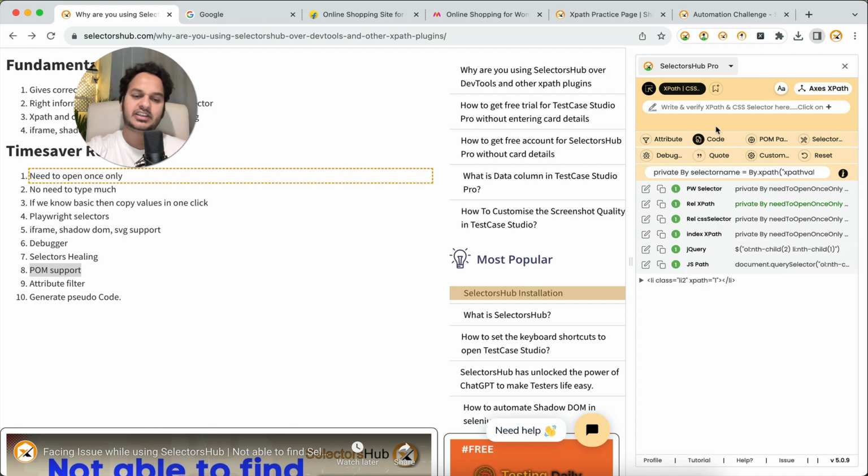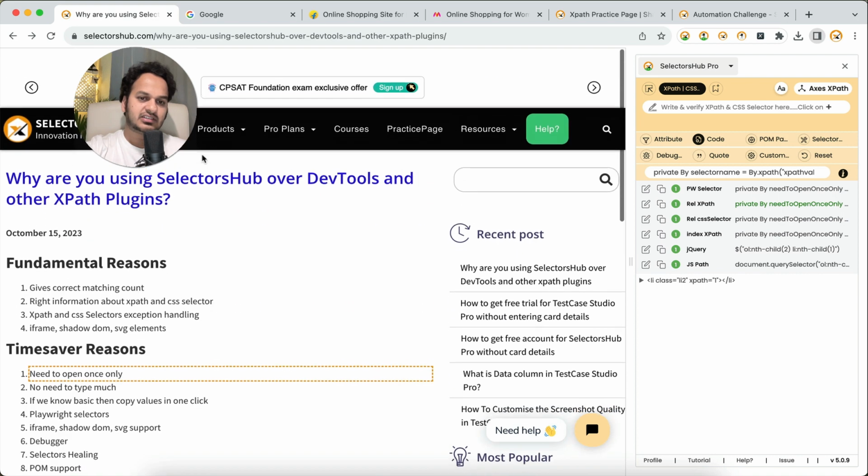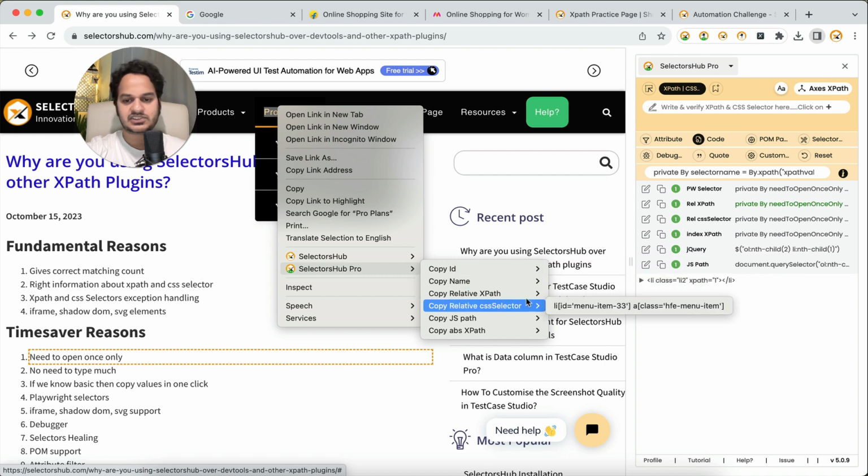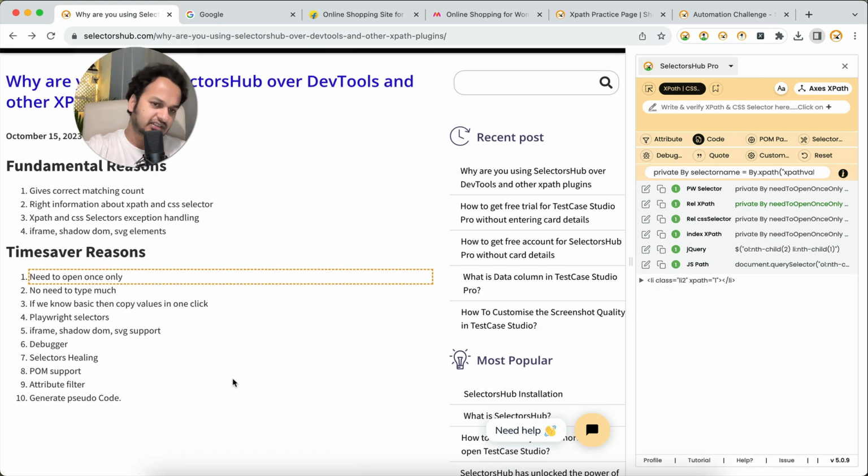Apart from this, there are many features. You just right click on the element and you see that here you can copy the XPath selector whichever you want. In fact, in the pro version you can see the values as well when you right click and try to copy the value. This is a quick thing which I showed you, which only SelectorsHub supports, and none of these features you will find in any other tool.